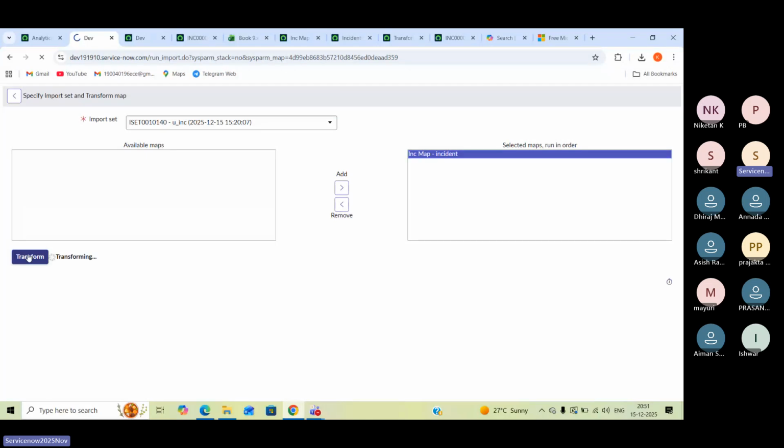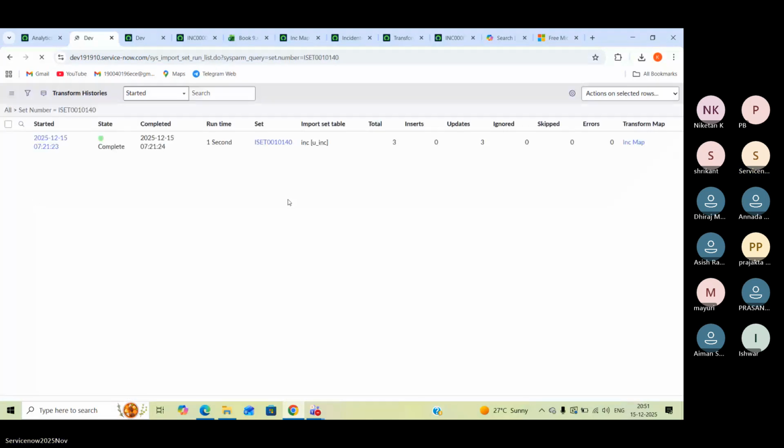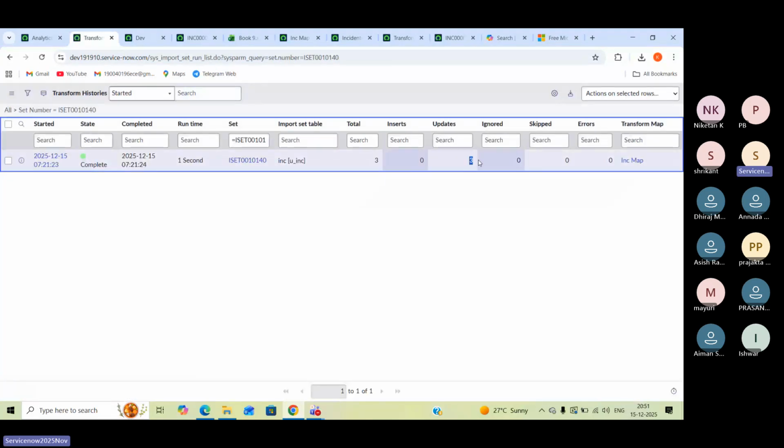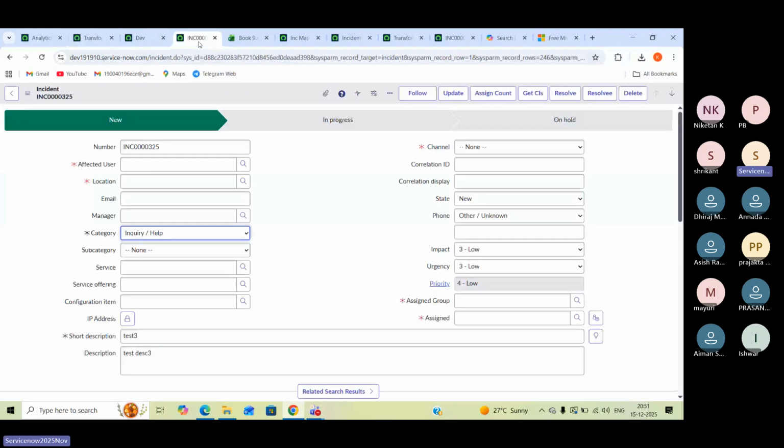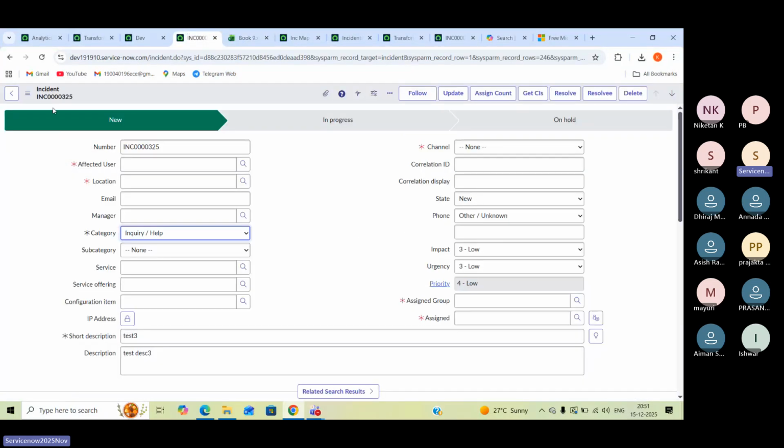Click on transform, and click on transform history. Yeah, 3 are updated. I did not give any new records. I gave only existing records. I just only created these 2 columns. So let's see what happens.